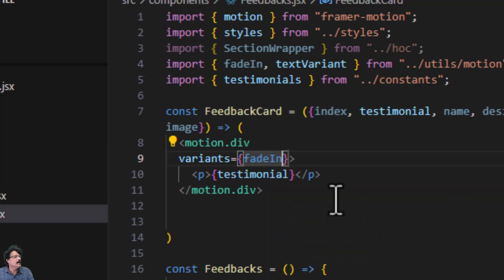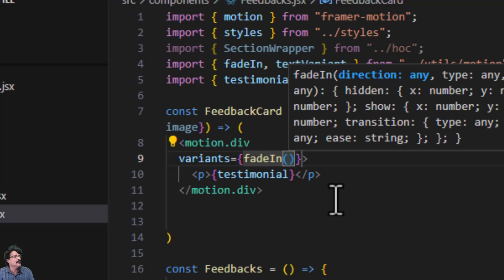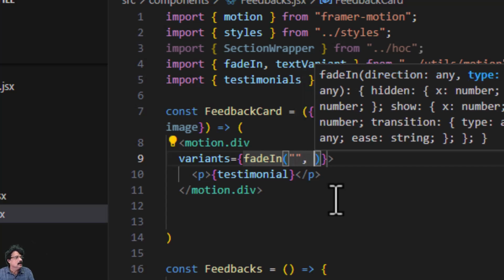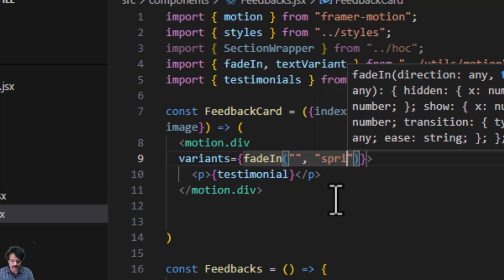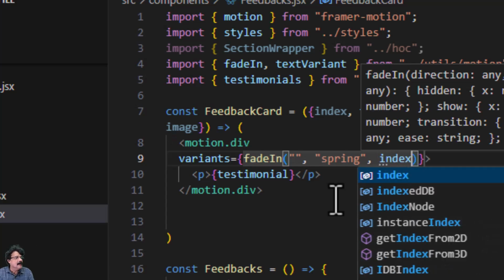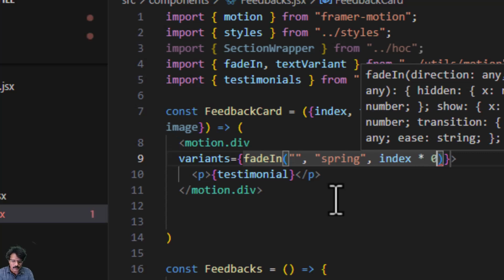The variant I am going to add now is fadeIn. This we have already used in the last class. I will add open-close regular brackets, and the first is from where it should fade, and I leave it blank so that it fades in. Then comma, and the type of animation will be spring, comma, and for the delay, I will call index and multiply it by 0.5 so that the testimonials appear one after another, and for each I am going to set a duration of 0.75.